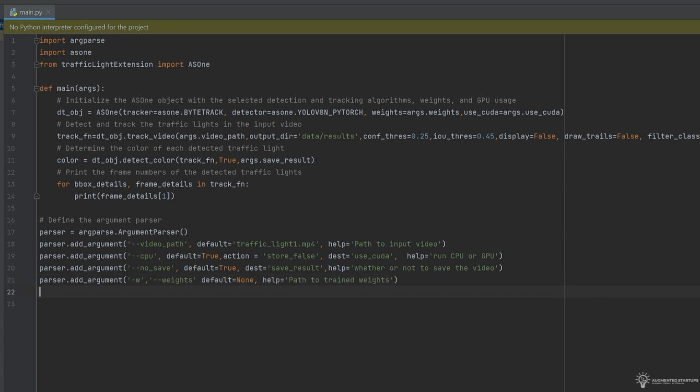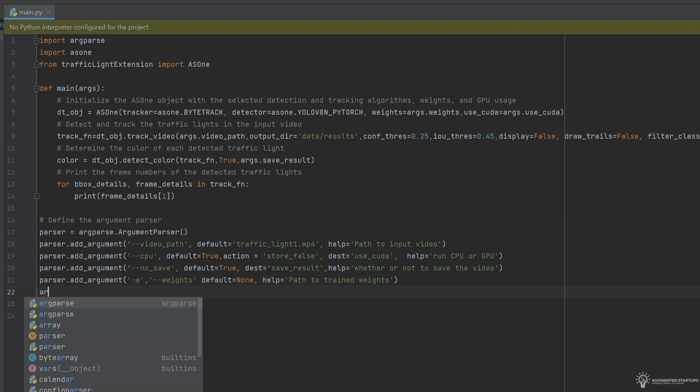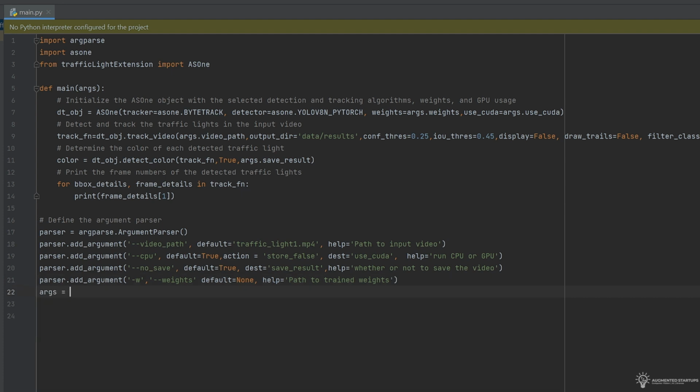Okay, we're almost there, guys. Lastly, we're going to say args equals parser.parse_args(), right? We just leave that as is, and we specify main(args), and this is basically to call the main function. So yeah, that's it, guys. That's all of the code that you need for color recognition.